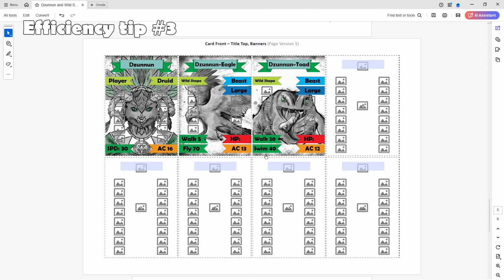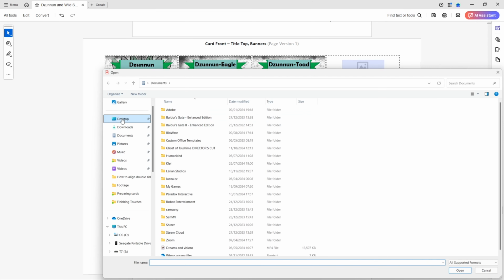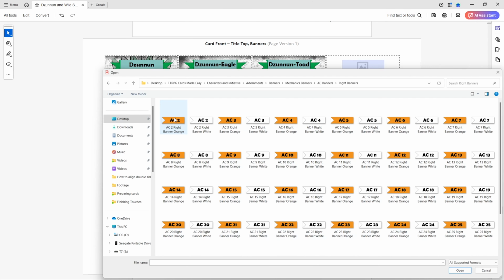A final efficiency tip with Adobe Acrobat: if you add an adornment in a position and later decide you don't want it there, you can clear it, but it's best to leave this until you've otherwise finished preparing your cards. This is because it resets the default file location, so you'll need to find the folder to upload your images from again. Make sure to save your files so you don't lose your progress. Now your files are ready, the next step is to print and cut your cards.